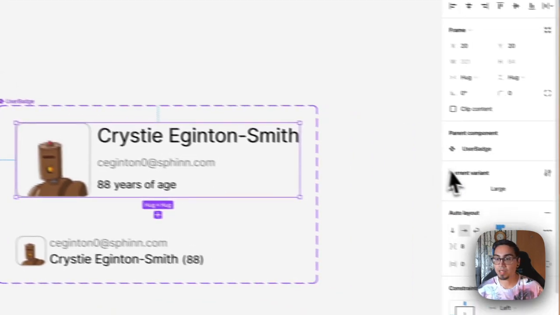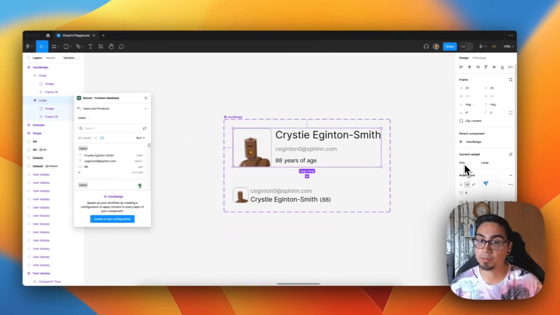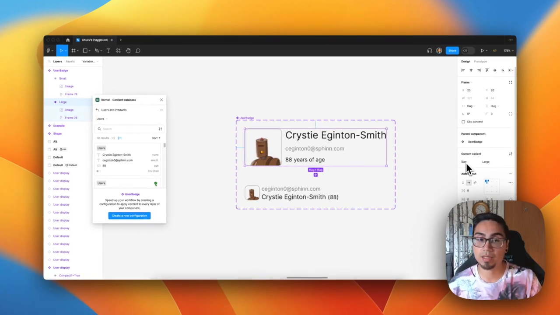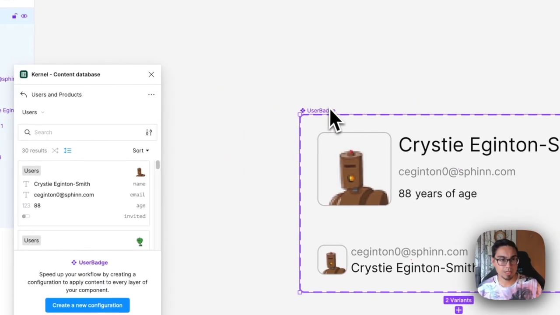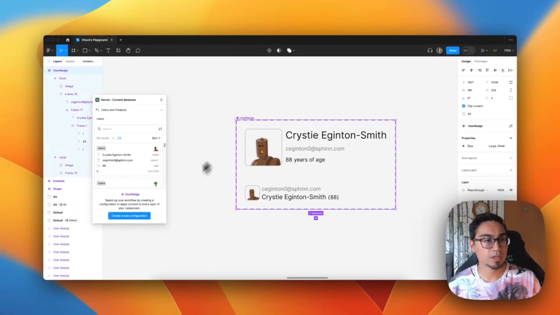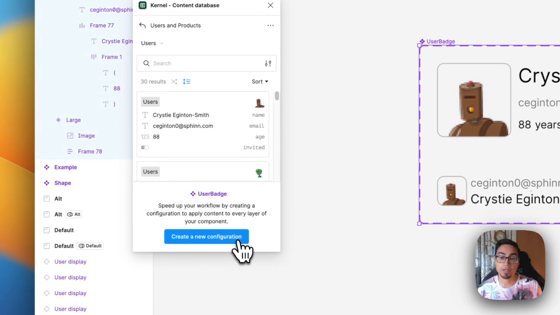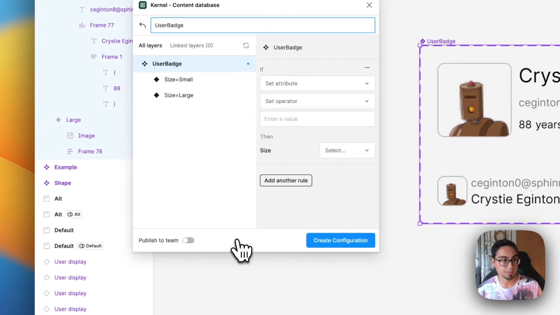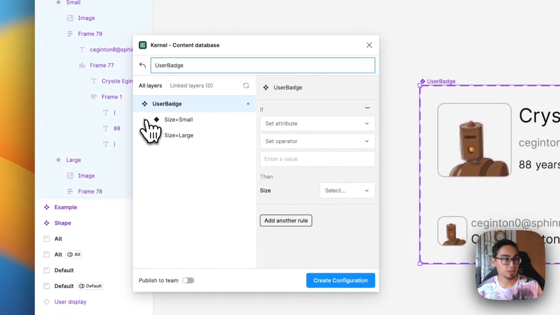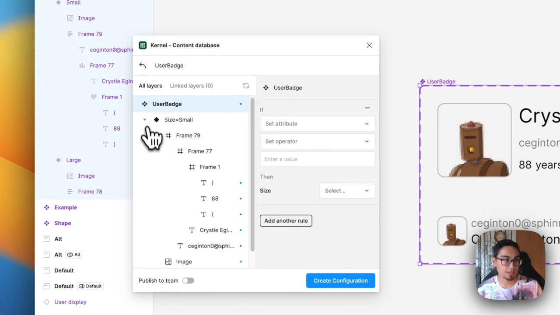And now you can see that the properties have been pre-filled because I have preset the name of its constituent parts. And lastly, we're going to need to create a configuration for this data store and this component. So once we've selected the master component, you can click on create a new configuration. That's what comes up by default. And what we need to make sure of is that inside the layers of both variants, we're linking up the right data to the right layer.